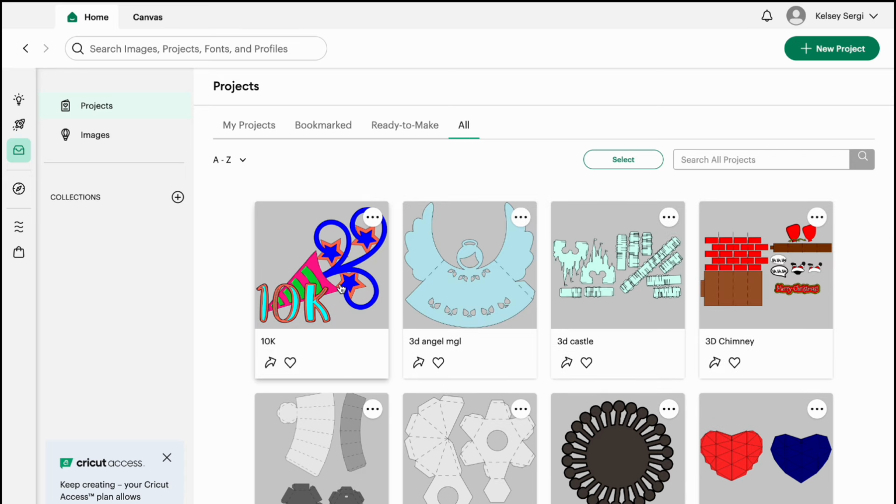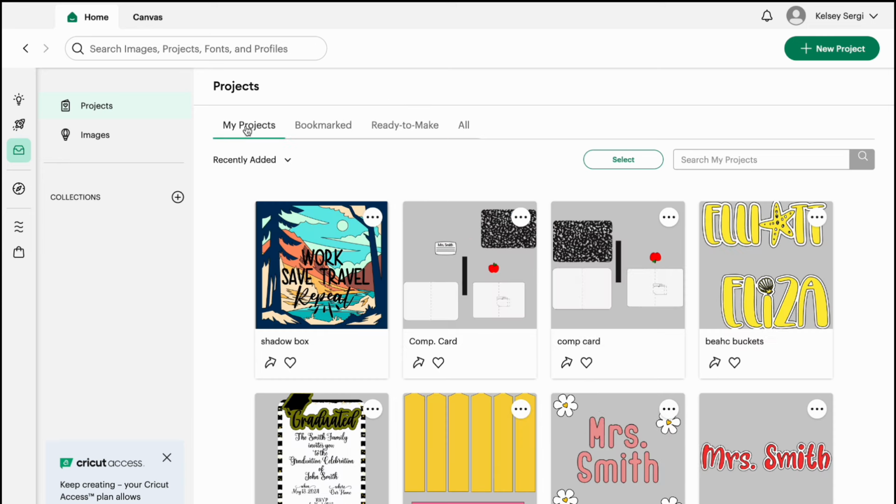Like this I made when I hit 10,000 followers on Instagram. I think it was like 2 or 3 years ago. I tried to make a 3D Disney castle. So see, I do test a lot of stuff. So that's what all of this is. So it's everything that you've ever made.